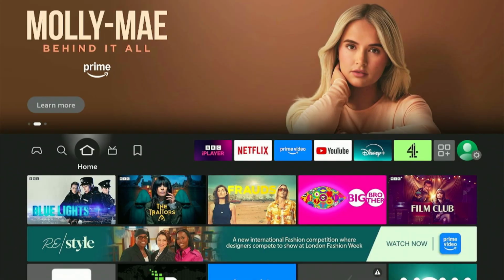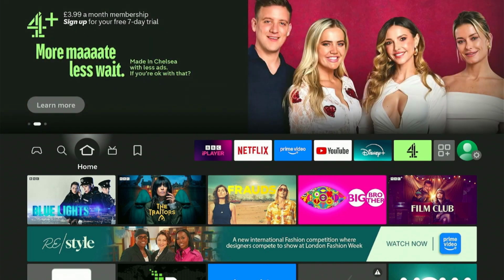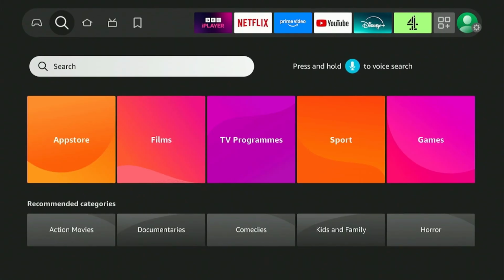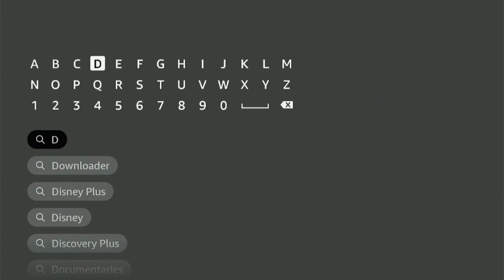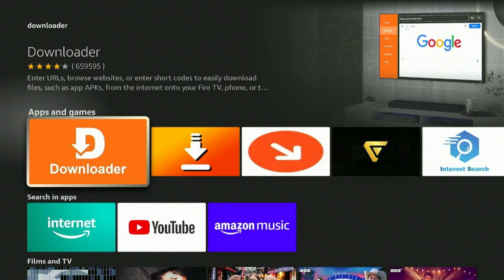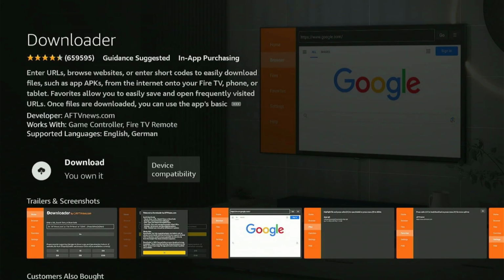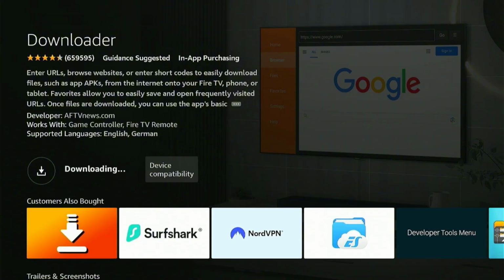To complete this setup, we will require the downloader application. So move across to find, drop down to search, hit the select button, and you just have to enter in D for downloader. Once it appears in the list, you can select it. This is the application we're after. Click again and click one more time to start the download.